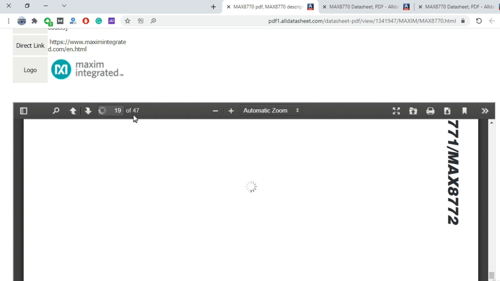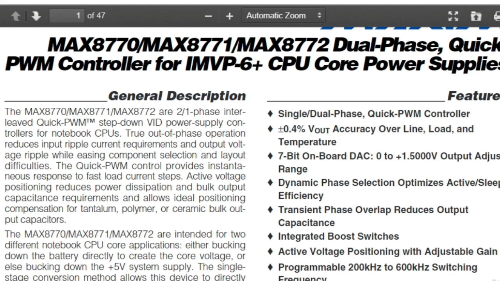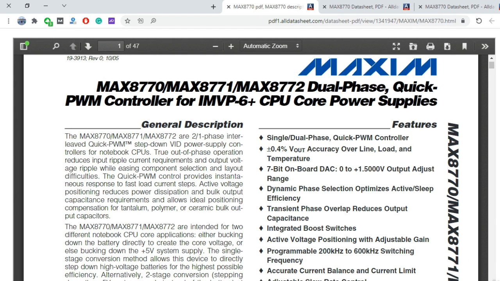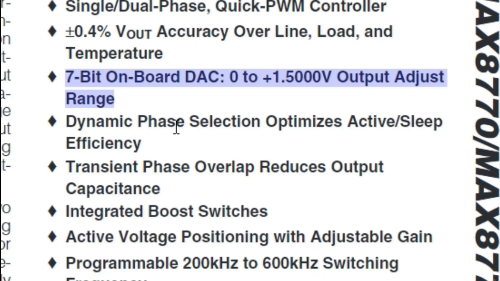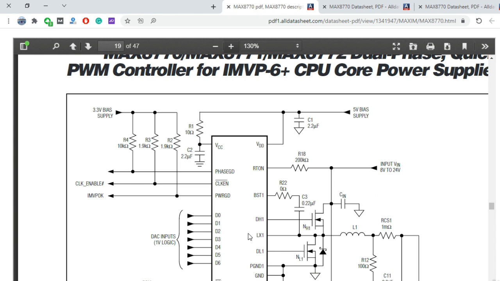We have the file with 47 pages. So here we have MAX8770, MAX8771, also MAX8772. So all these are interchangeable. This is what we need, CPU core power supplies. Here, as you can see, this is the output power of this IC, VCC core, from 0 to 1.5 volt, as you see. Based on this ID, this IC knows to supply the exact power that the CPU needs.